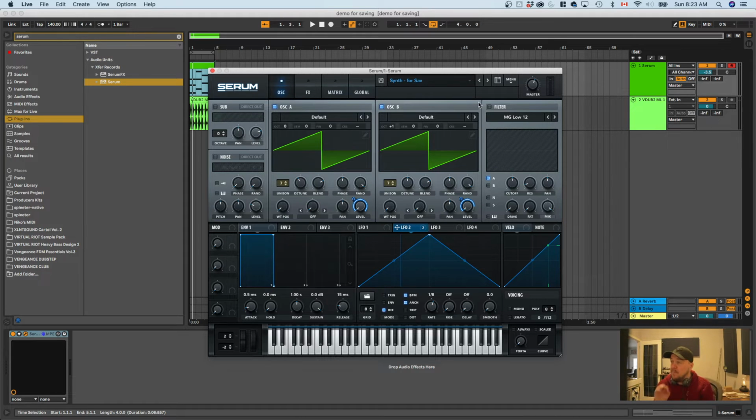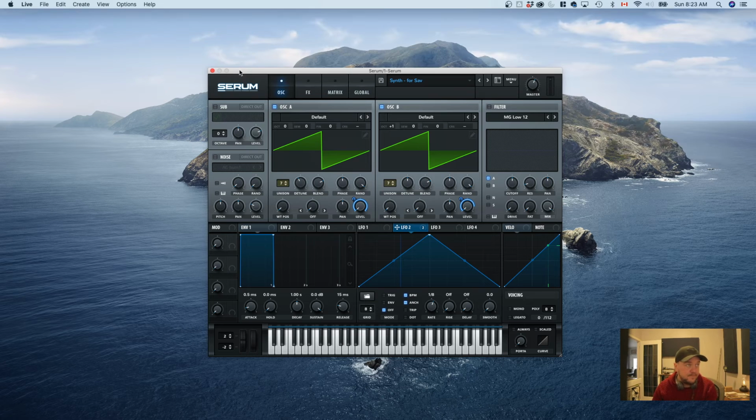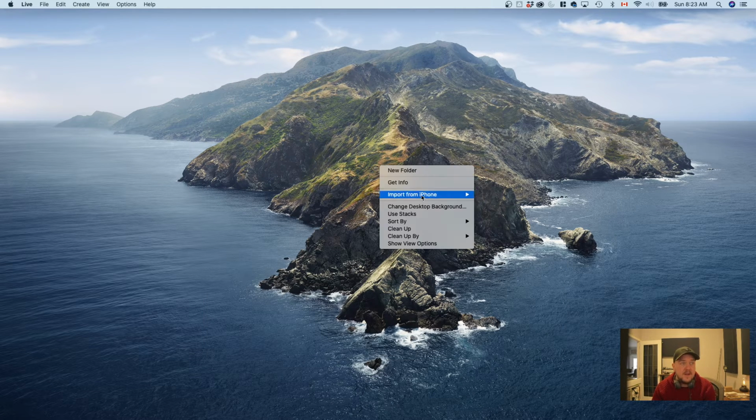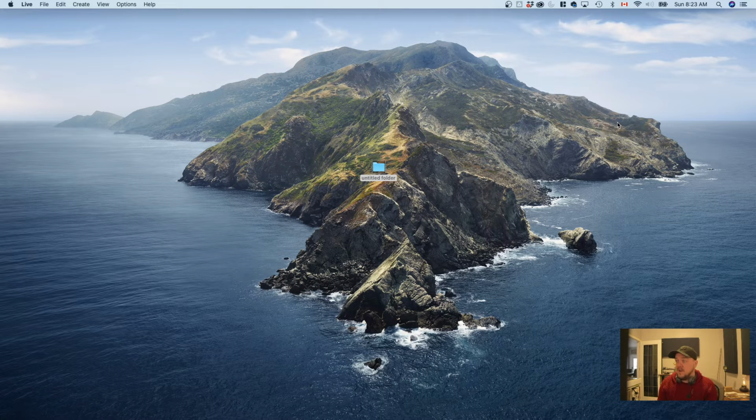Great. But what I want to do is put everything into a nice little self-contained folder. So I'm going to hide Ableton right now, just for a second. And I'm going to create a new folder on my desktop. I'm going to call it something like saved project for share. If you're in Windows, you're going to do the same method, okay? So save for share, or whatever you want to name the session, okay?